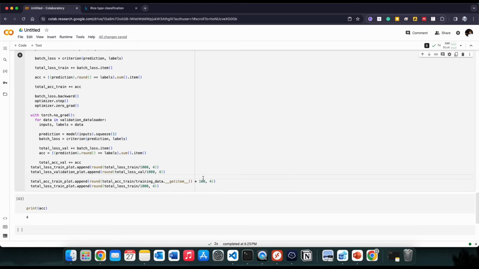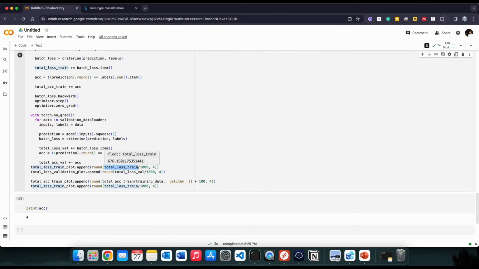What did I do here? It's nothing, it's just the percentage formula. In the first one I'm using the round function. I'm taking the loss. The loss will be a very large number, you see here total loss train 676.150. It's better that we divide the loss by 1000 so that it will be normalized. We are taking the same concept of normalization here. And round comma 4 does the rounding part, so we take only 4 numbers after the decimal, not more than that.